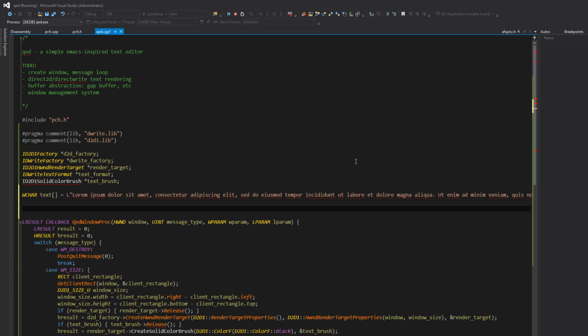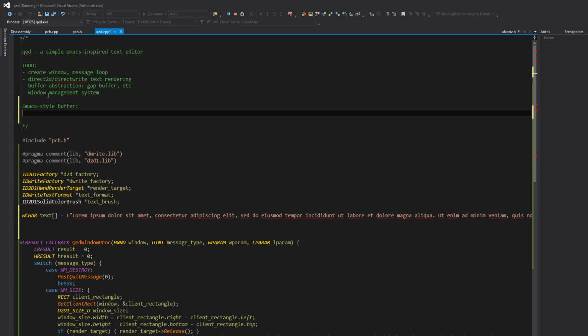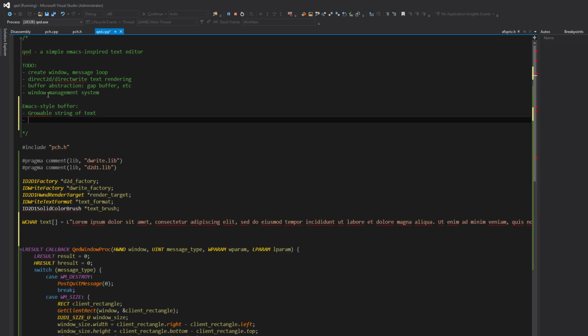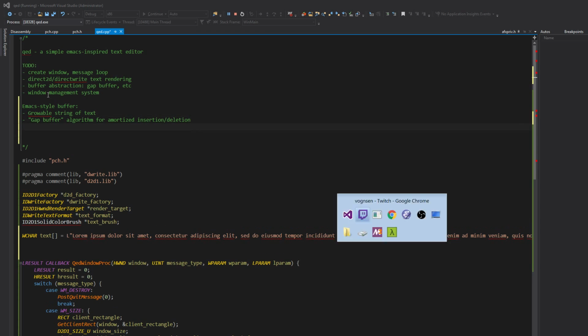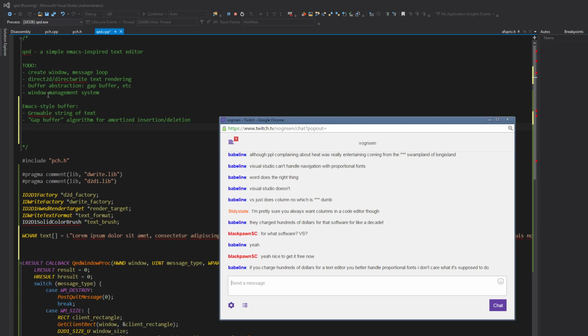All right. So an Emacs buffer, let's see here. Emacs style buffer. Growable string of text. Gap buffer algorithm for amortized insertion deletion.